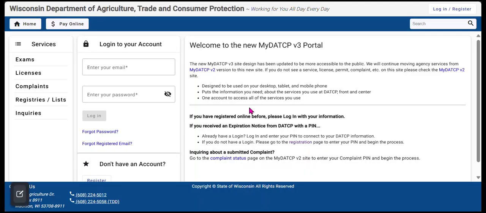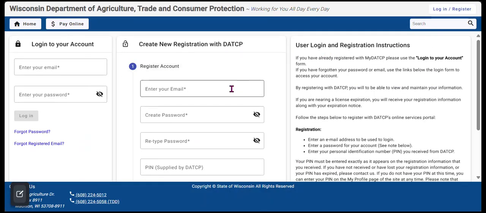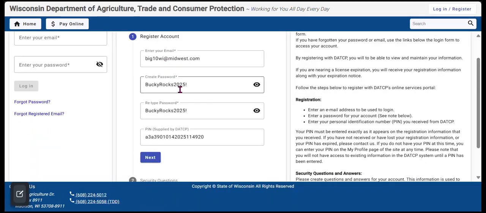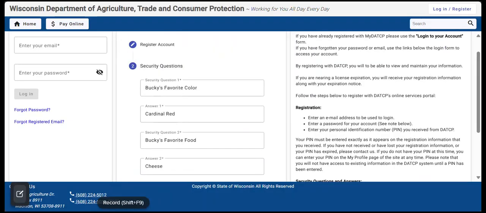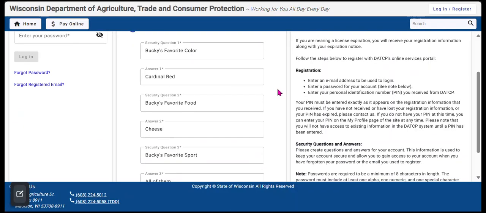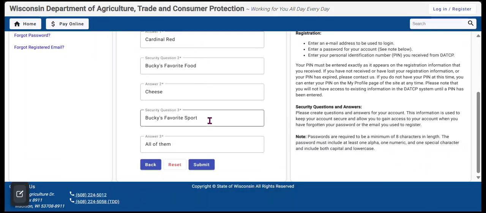If you are new to MyDATCP and you need to create an account, click on the Register button at the top of the screen. Once here, you will input your email, create a password, retype the password, and enter the PIN provided on your expiration notice. As you see here, I have entered in all of the following information and I'm going to click Next. Once you click Next, you will then be asked to create 3 security questions and answers to them. Here we have created 3 questions and answers to each of those questions. Once you've done that, click Submit.